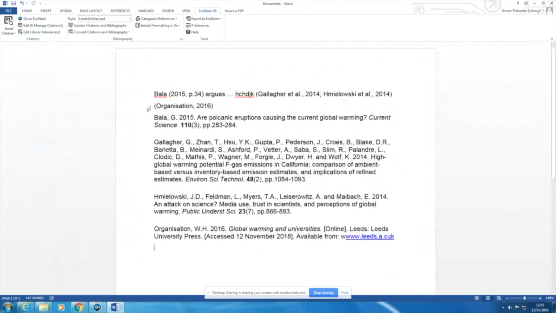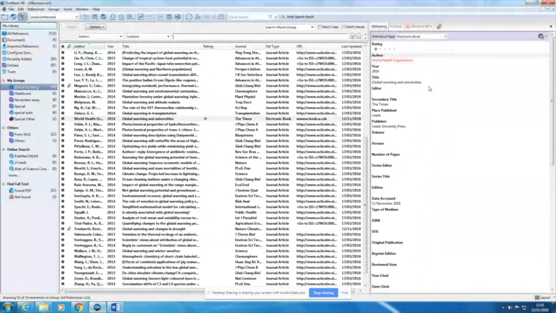Okay, now I can see here in the citation, it says Organization 2016. And in the reference at the bottom of the document, it says Organization, WH. It thinks that the World Health Organization is a person whose first name is World Health and their surname is Organization.